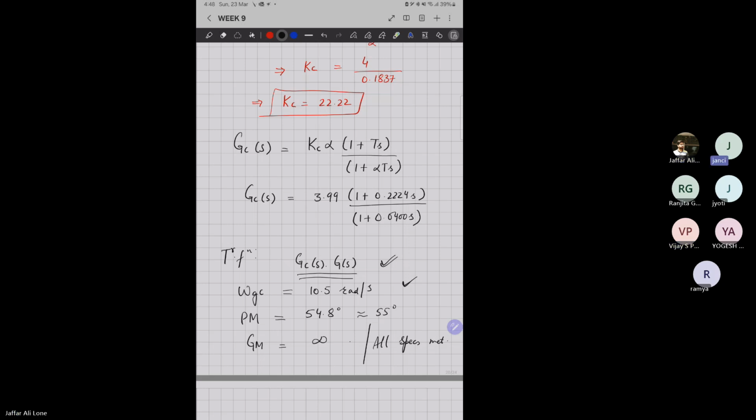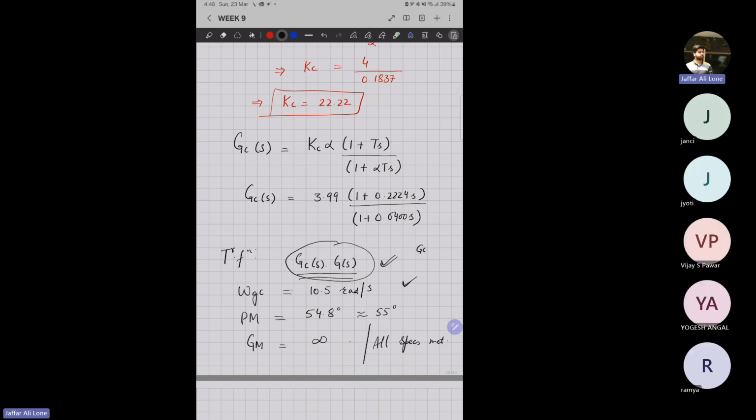No need for 1 plus GH of s, sir? No need. Why would you do that? Because you're allowed to use MATLAB, it will do that for you. You just write feedback of Gc of s and G of s using that command, and you'll get the specifications. Otherwise, you have to do 1 plus. So Gc of s times G of s will be the new G dash of s. Then your closed loop system will be G dash of s over 1 plus G dash of s.